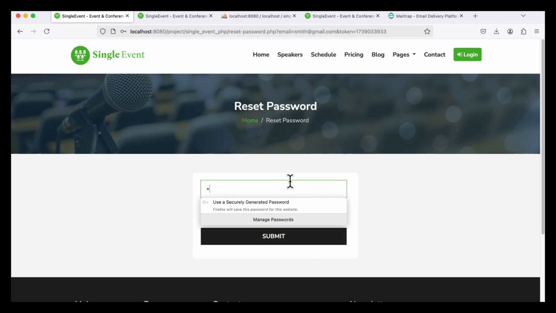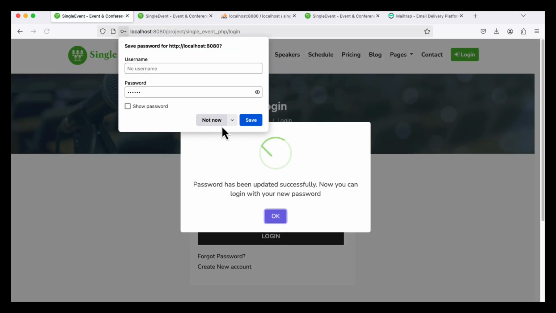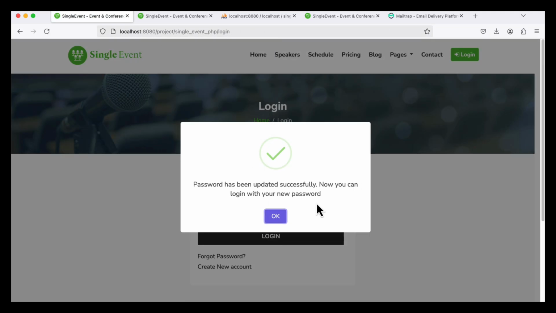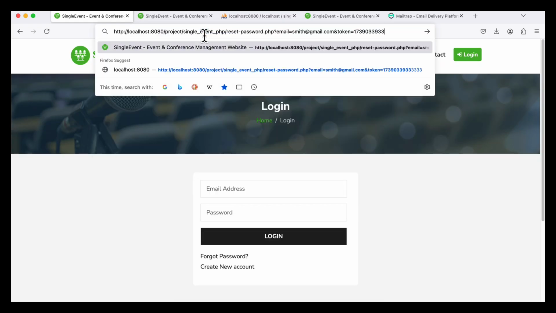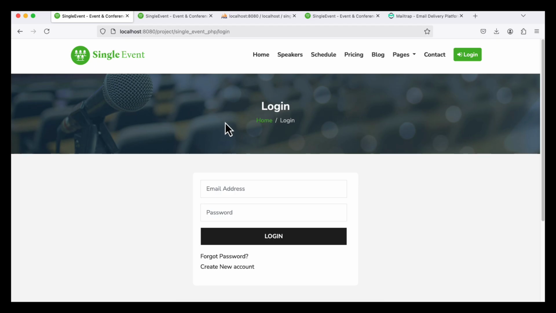So the new password I am going to give 123456. Click on submit. Password is now updated. Now you can log in with the new password. If you now want to use this link again, it is not possible because I have already reset the token and it is empty now, so you will not be able to use the previous link anymore.